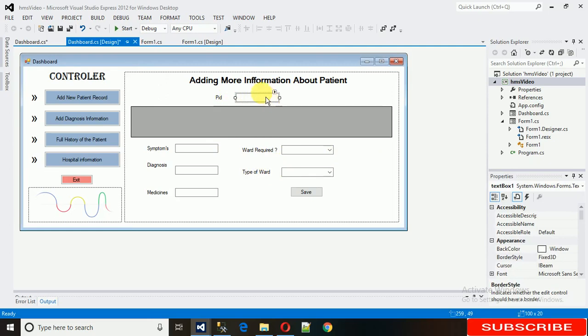Okay, so now what we are going to do is write the code for this text box, because whenever we are typing something, it's actually fetching the data from this PID and from the database, and then that data is going to be shown on this grid view. Okay, so how we are going to do this?